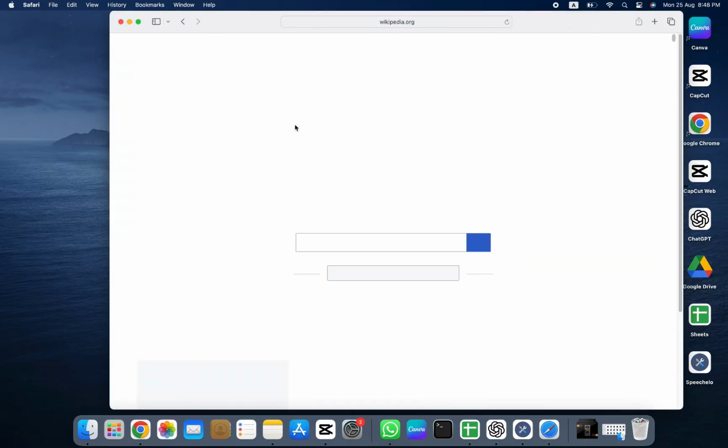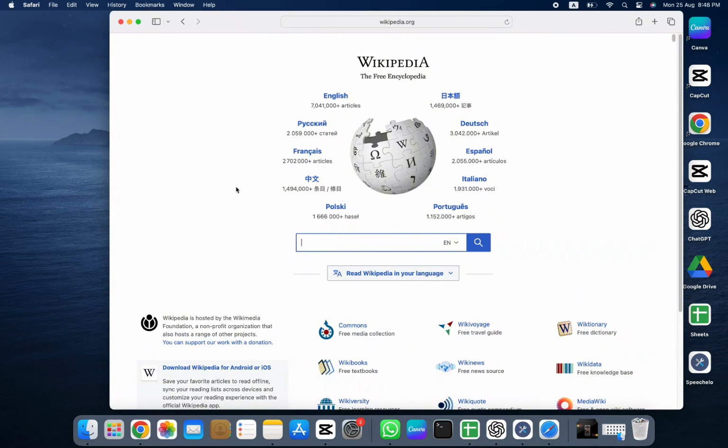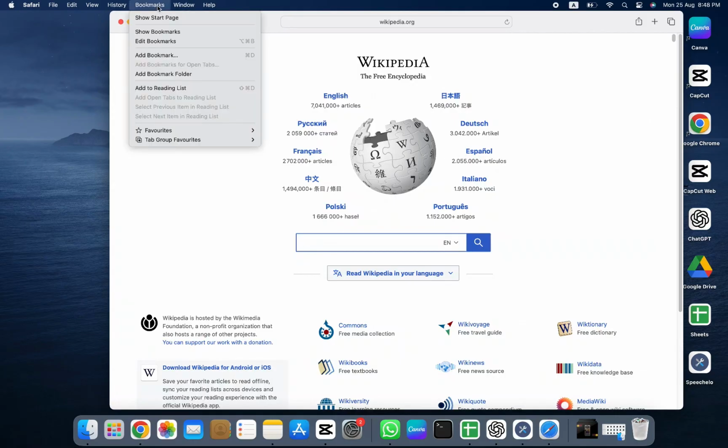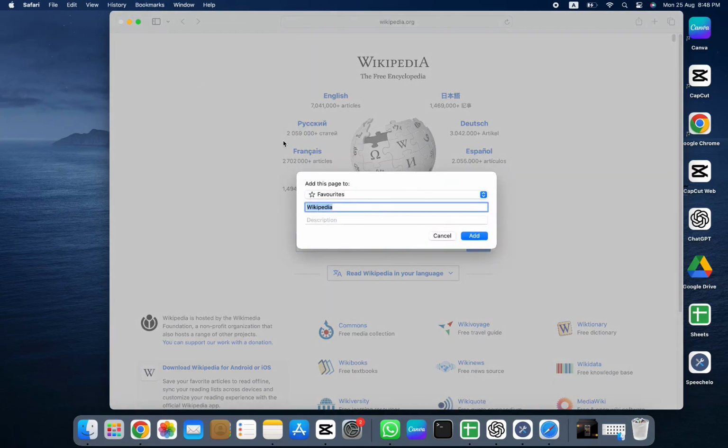Once the website opens, look at the top left menu bar in Safari. Here you'll see an option called Bookmarks. Click on it. From the drop-down menu, select Add Bookmark. A small window will appear.